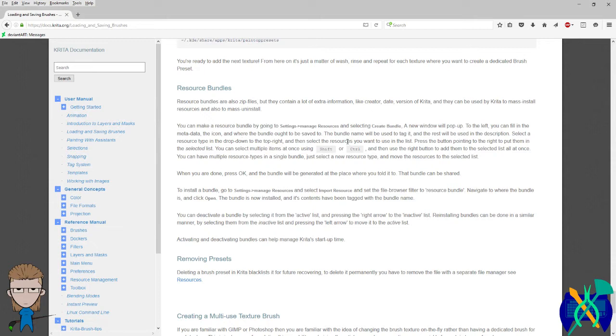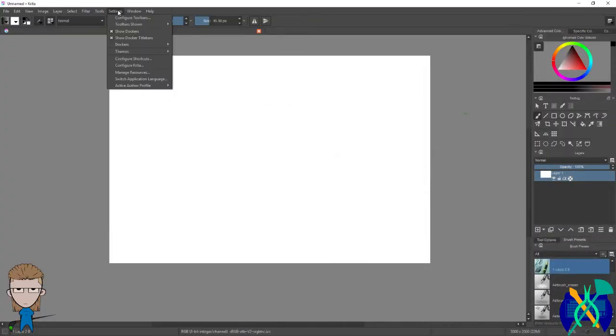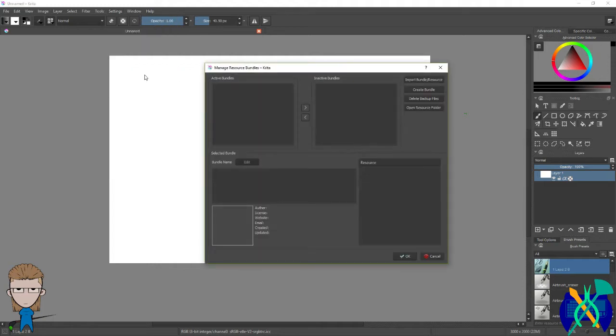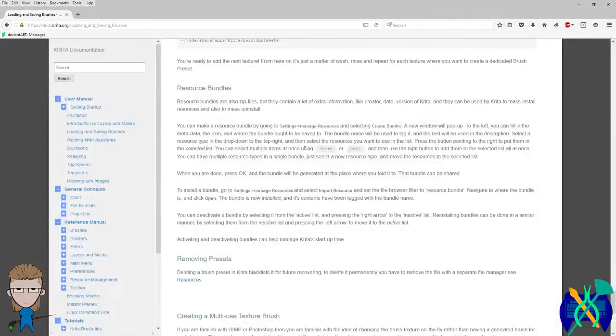You can make a resource bundle. Okay. Settings. Manage resources. What is this? Okay. We found something cool. A new window will pop up. You can fill in the metadata. The bundle ought to be saved. You can name it and tag it.